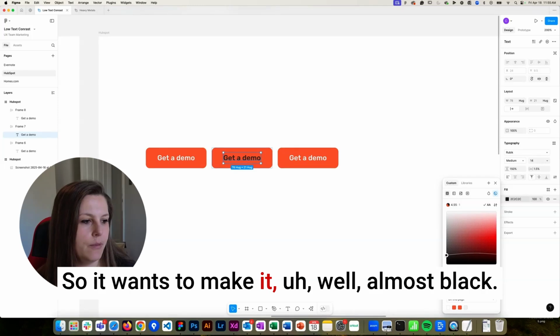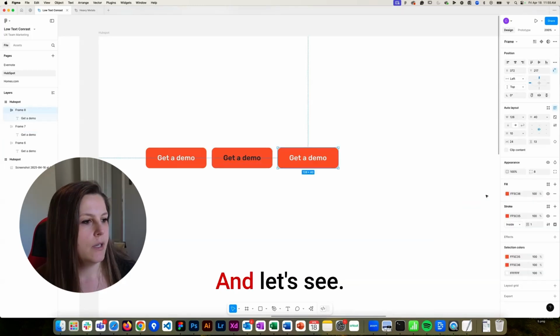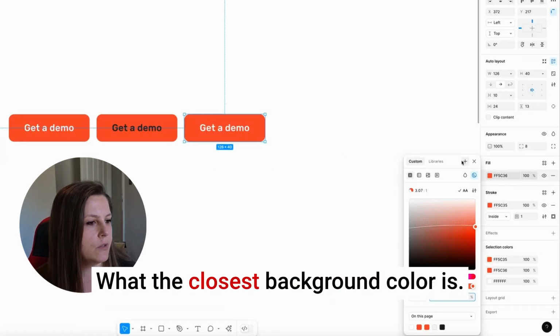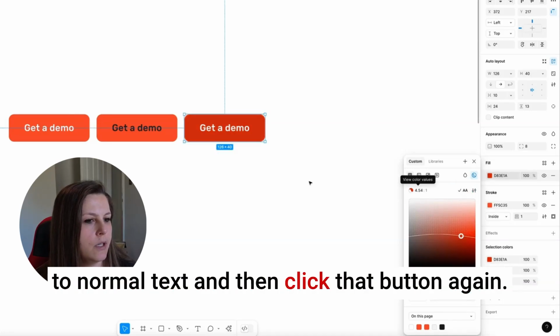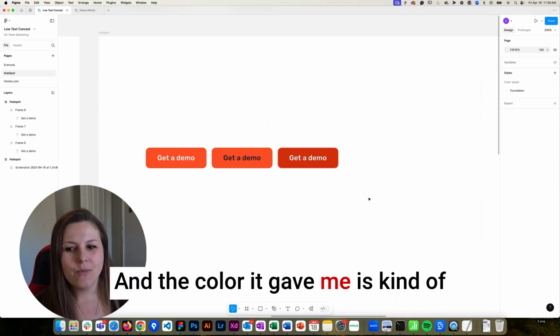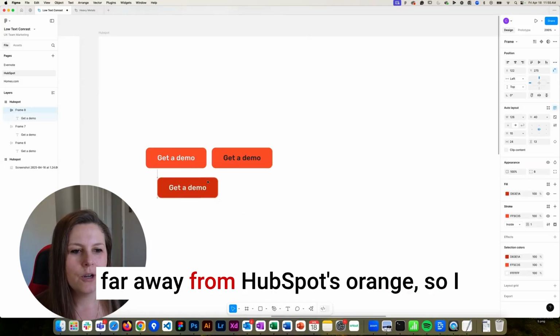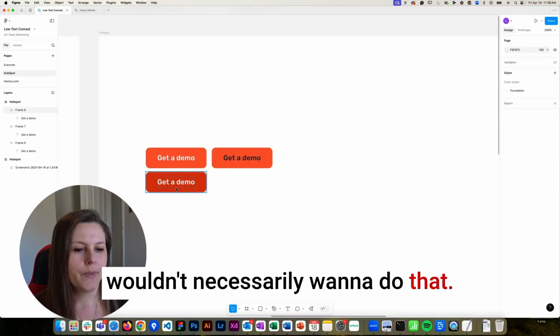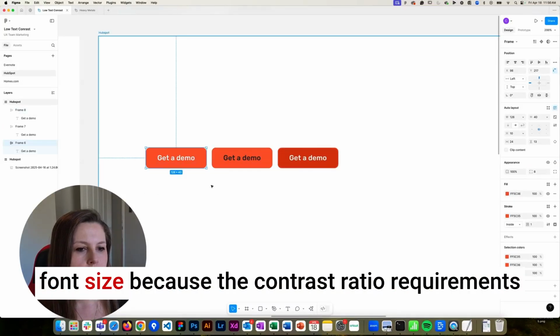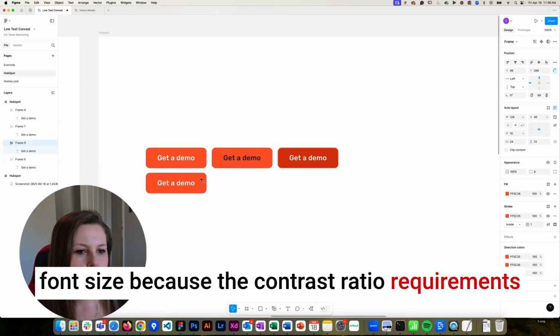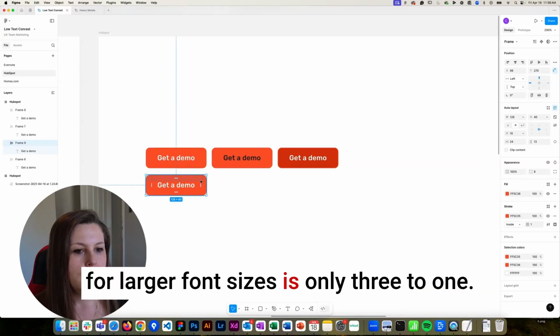So it wants to make it, well, almost black. And let's see what the closest background color is. So again, I'm just going to change the category to normal text and then click that button again. And the color it gave me is kind of far away from HubSpot's orange, so I wouldn't necessarily want to do that. Now, the third option is to actually increase the font size because the contrast ratio requirement for larger font sizes is only 3 to 1.